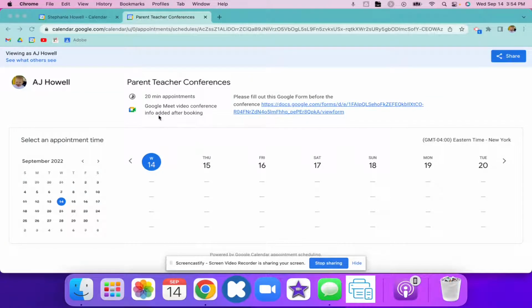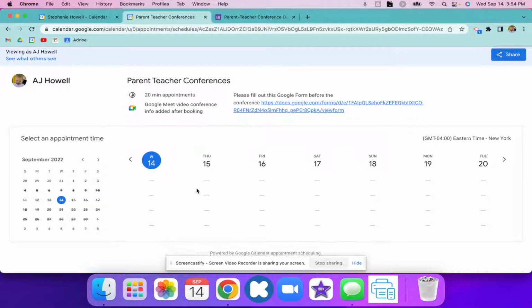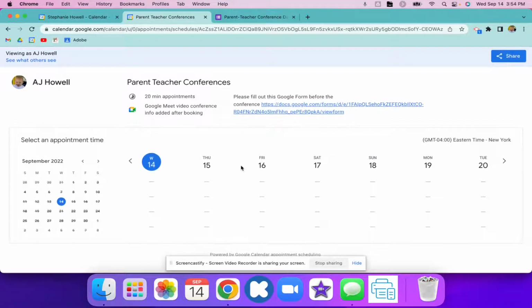Once you click that URL, you're going to open up this page to book the conference. The first thing you're going to want to do is click right here, where you're going to fill out this Google form before the conference. And then you're going to want to pick out a time slot.